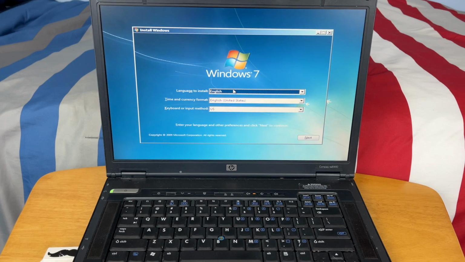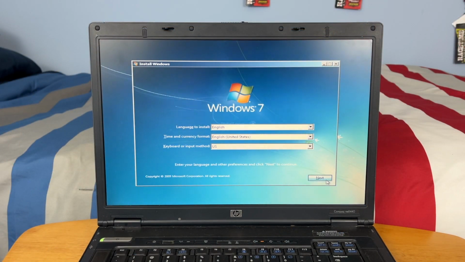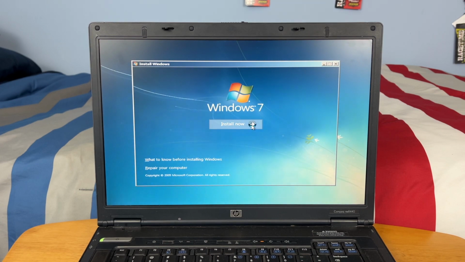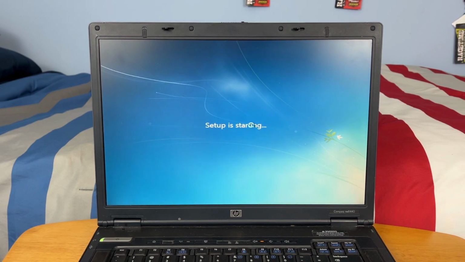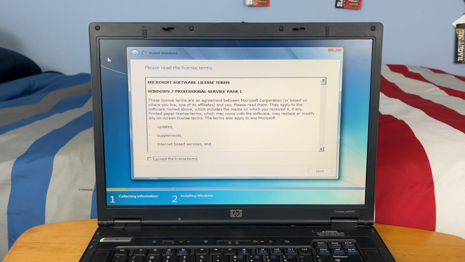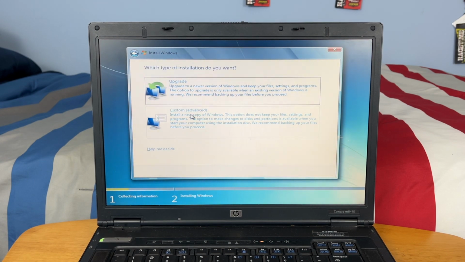Okay, so as you can see, we are booted into the installer. Okay, so let's just go ahead and go through this and set it up. Install now. Now, this could take a differing amount of time depending on your USB drive, the hard drive in your PC, lots of different stuff. But hopefully it won't take too long.